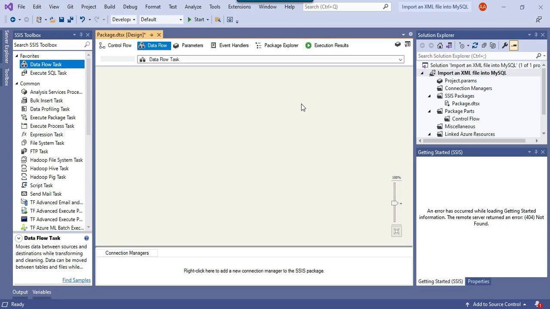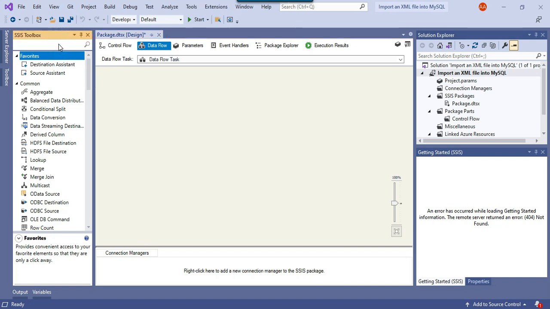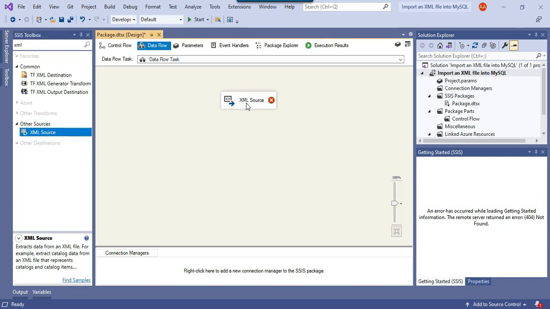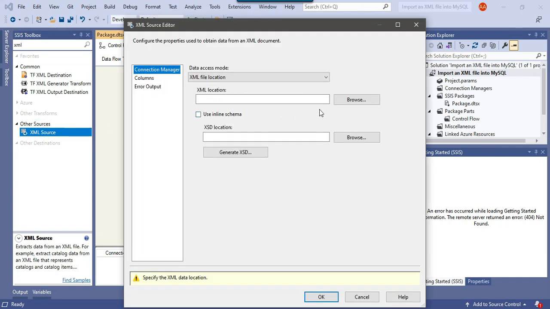We can just double click the data flow task, and then to read the data from an XML file we will be using the XML source. There is an XML source that you can use here. Just right click and configure the XML source.